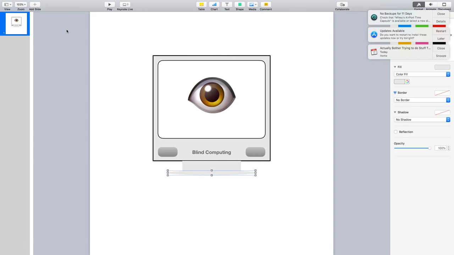It can change massively, I don't really mind. If anyone wants to make a better version of this or stylize it a bit more, something like that, I will have the keynote file as a Dropbox link in the description.